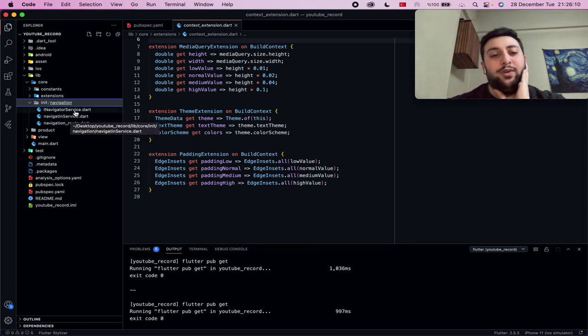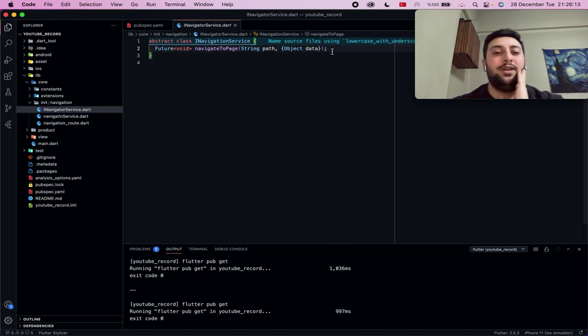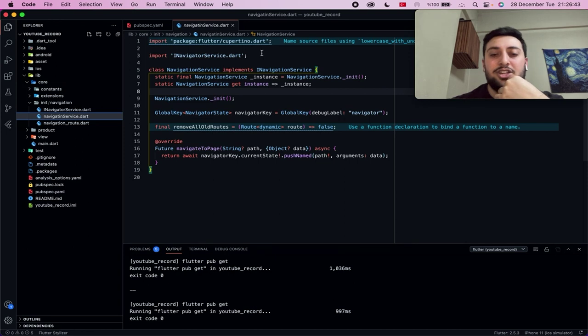And firstly, we can create our navigation service, and we give any feature function. Navigate to page is needed to go to other pages, and here you can write any functions: navigate to clear page, navigate to pop, or some functions you can write there. And after this we created the navigation service implements a navigation service, a class.